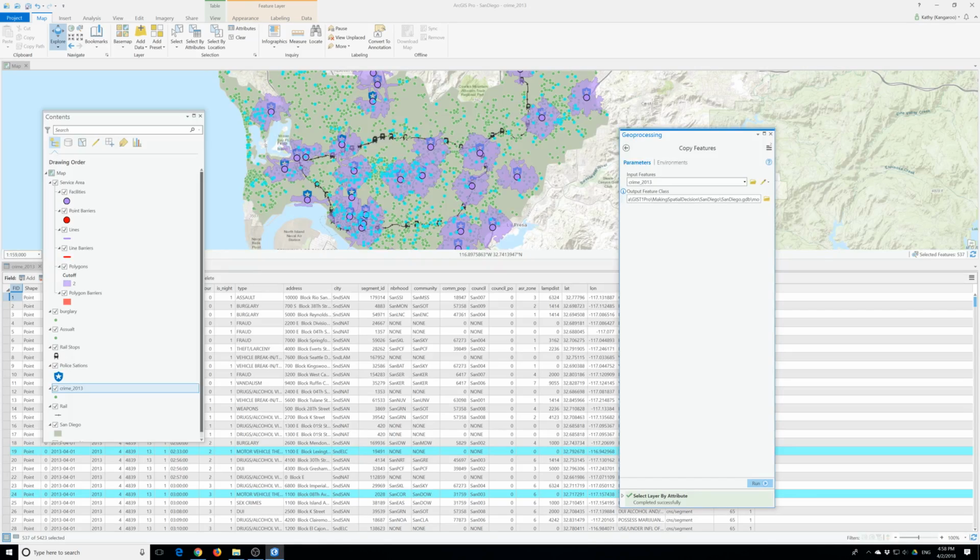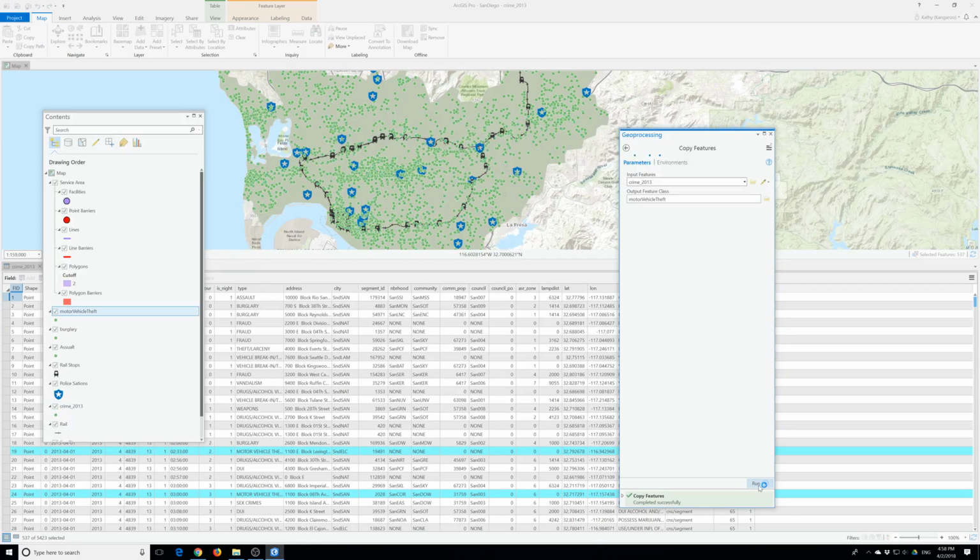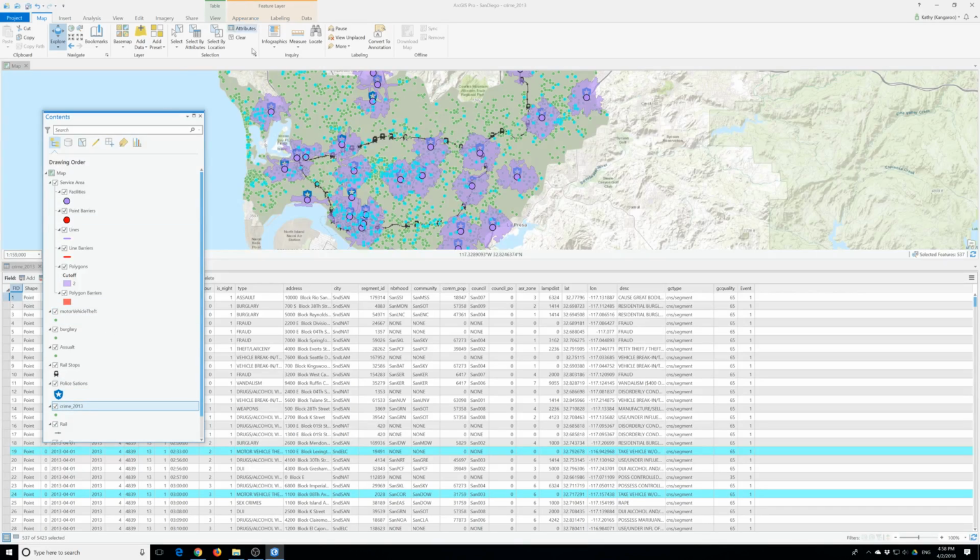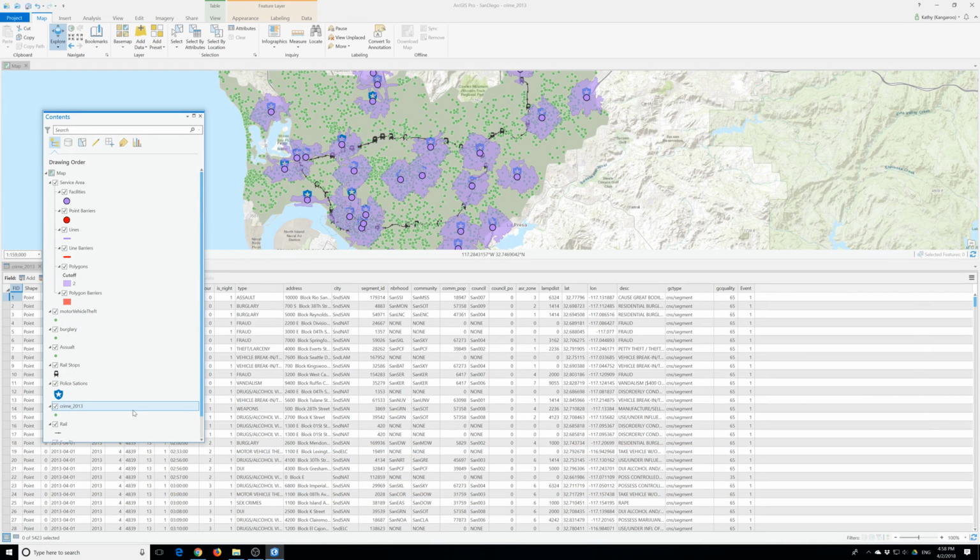theft. Okay, then we will click run. Awesome. So now we have that, and then I'm going to just clear it. And to do the heat map, we will continue.